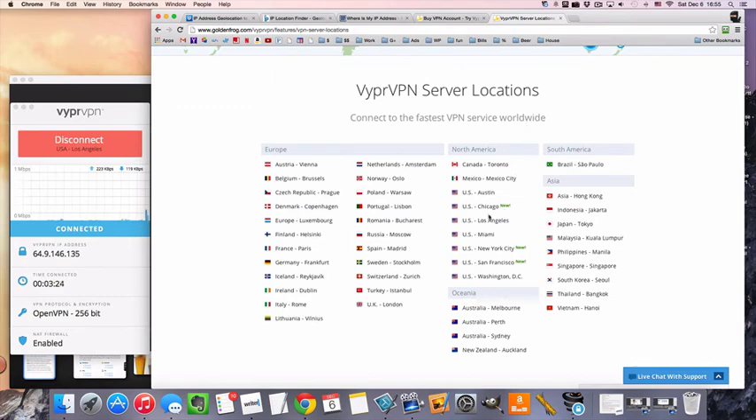Also, as you saw here in the server locations, you get 7 different U.S. locations, and then you get all of these other country locations, which all of them have several servers in one country. And that's it.